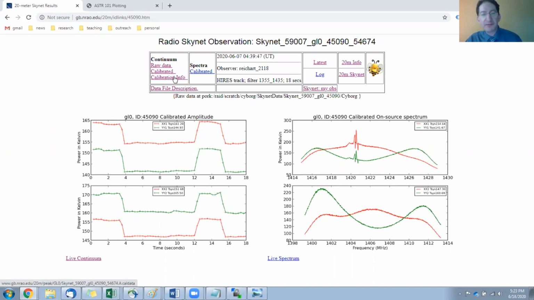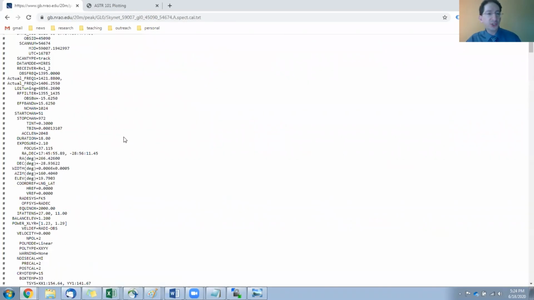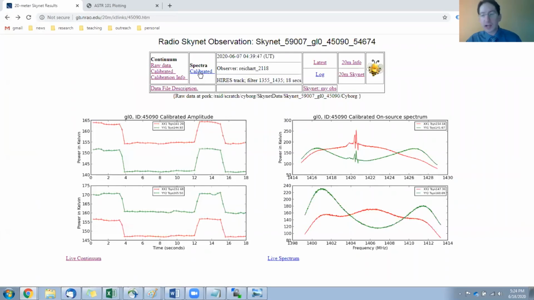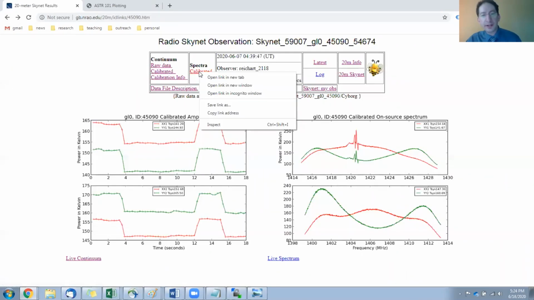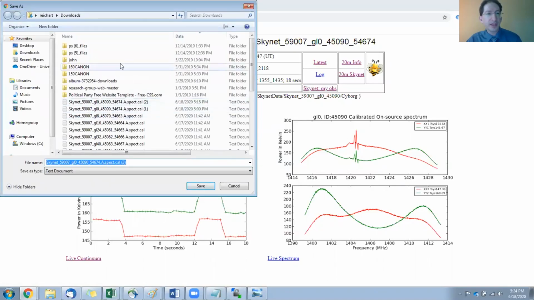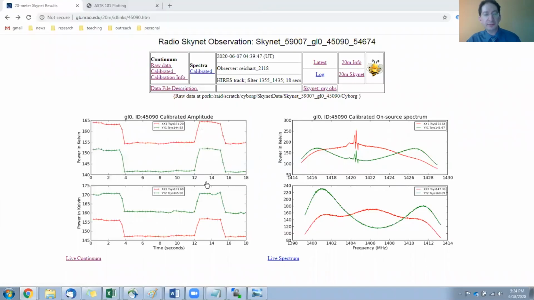Different graphs, different files you can download. What we're interested in is the calibrated spectrum, so right here. If you click on it, you'll see it's just a text file, but you don't even have to click on it. You can right-click on it and save link as, and that will download that text file onto your computer. It's going to go into my download directory. I'll just save it. Here it is.